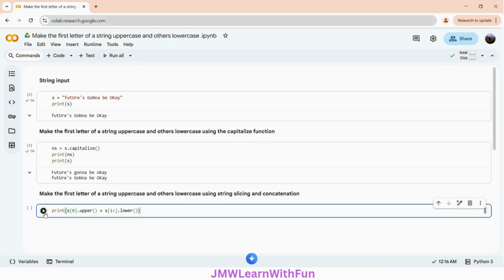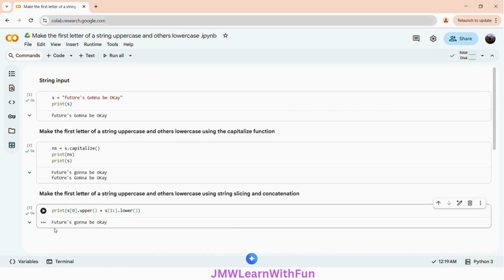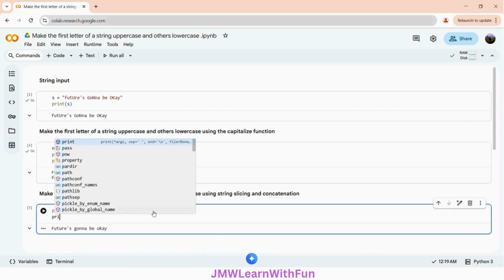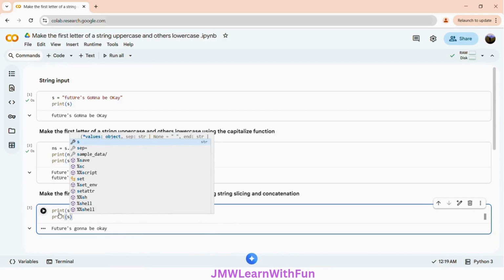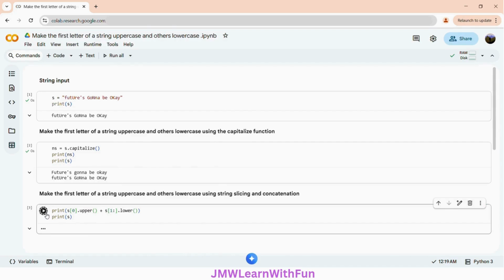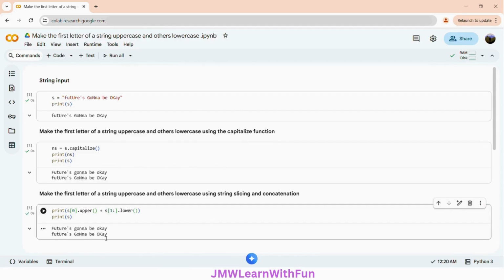We can run this code cell by clicking on this Run button. We see that we get the first character as uppercase and all the remaining characters as lowercase. And we can again print s, the original string, to check if it is unmodified. We can again run this code cell. We see that we get the original string s, so the string is unmodified in this method as well.